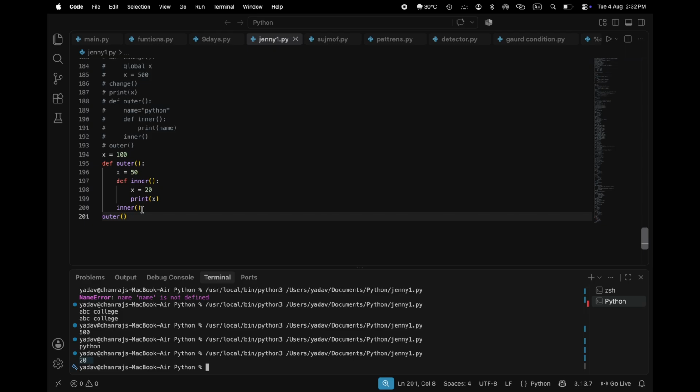Now common mistakes: trying to access a local variable outside a function, and forgetting to use the global keyword when modifying a global variable.